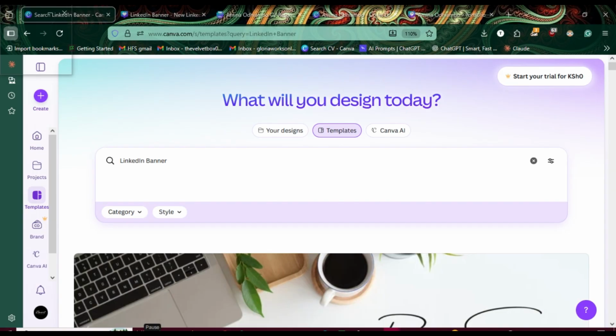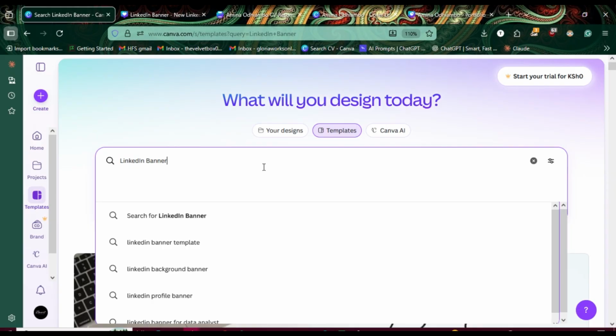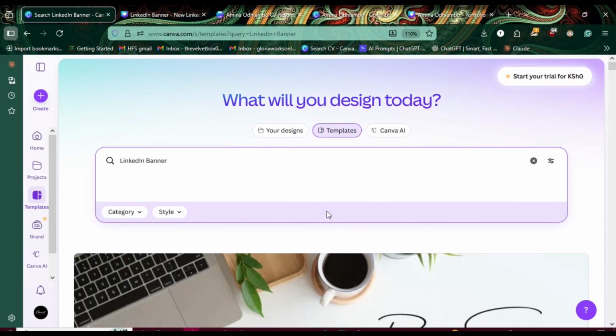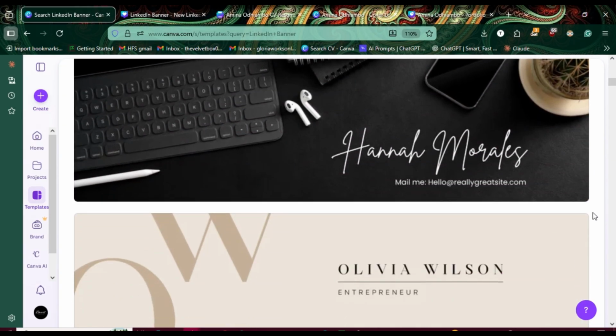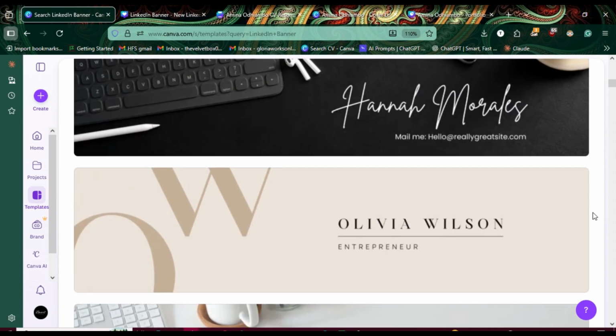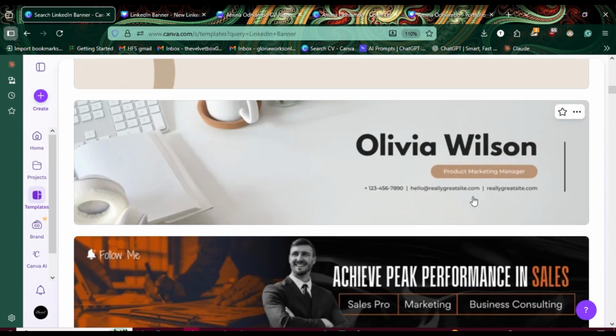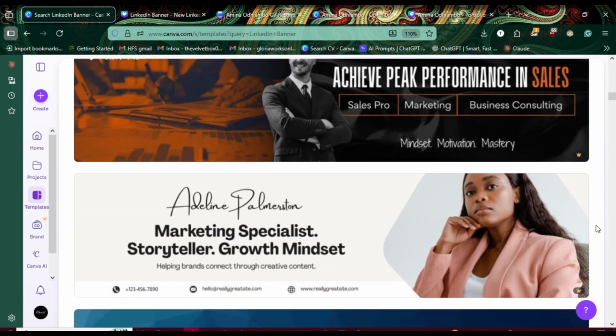So we will start with Canva. Make sure you select, this is canva.com, select templates and type in LinkedIn banner. So once you do that, you will receive search results and you can scroll down to see the number of LinkedIn banners that are available for free and for a subscription on Canva. So we will try to choose the free ones.